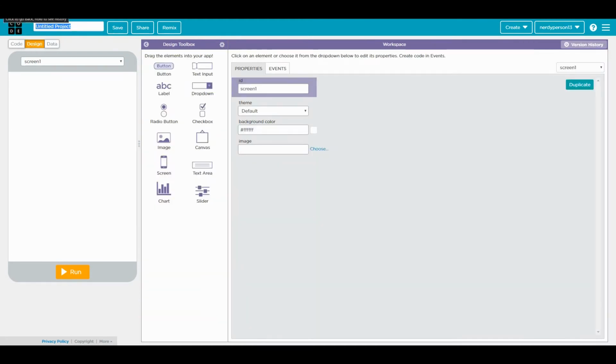Okay, so we need to first rename it. So we'll just do clicking game, new version. Okay, there you go. Alright, so we're going to be first working on the front page.